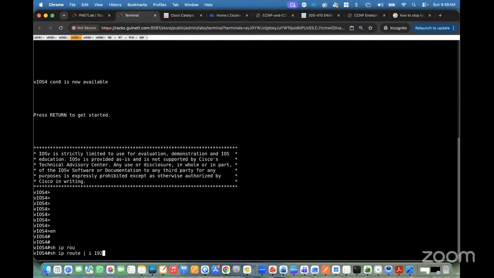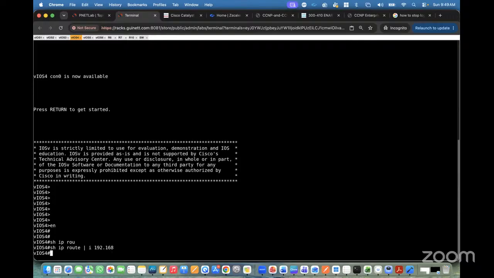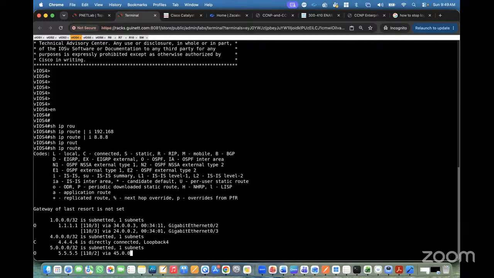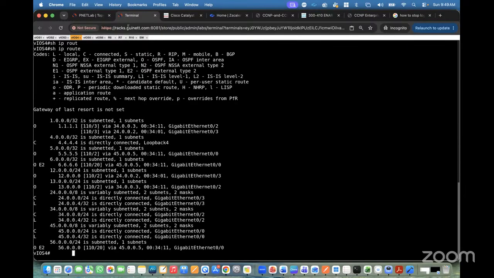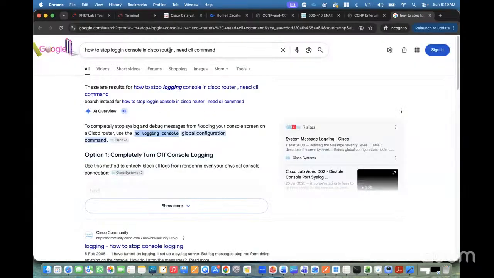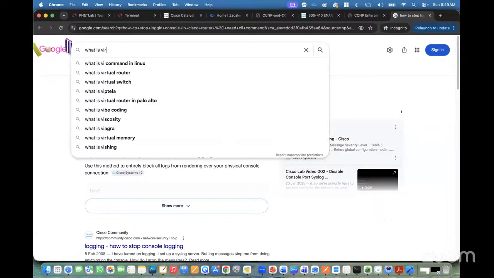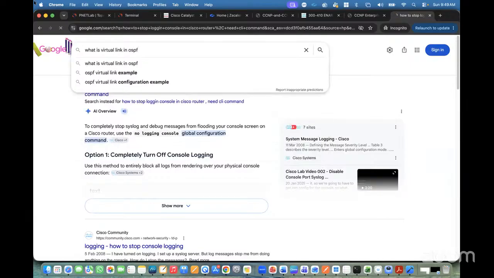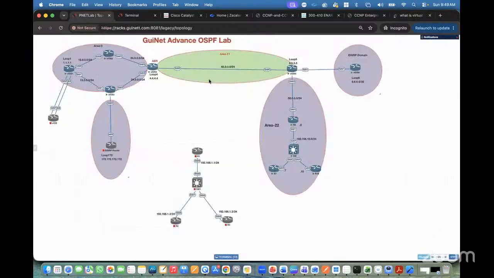Anyone know how to solve the problem? VRP? What is VRP? Virtual router something. Virtual link. That is virtual link, yes. So in OSPF, we have the concept that is a virtual link. You can just Google it in OSPF. So virtual link is just one of the methods where we can connect, means how we have to make that.